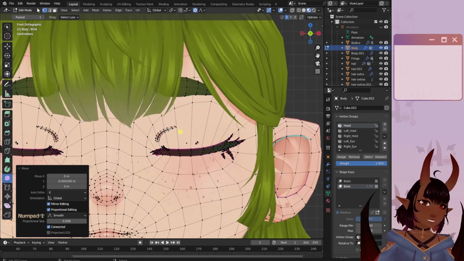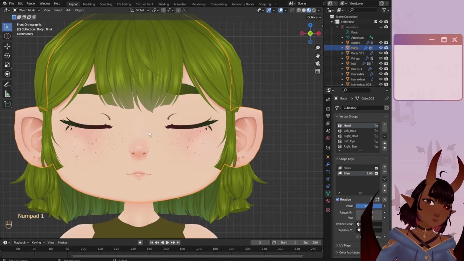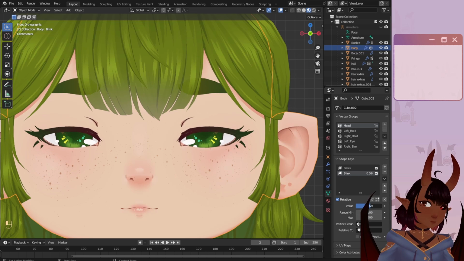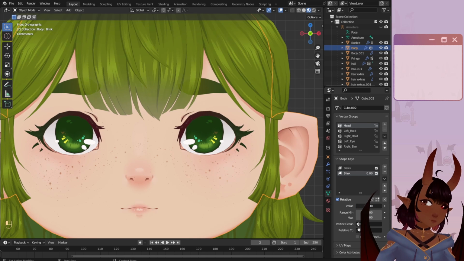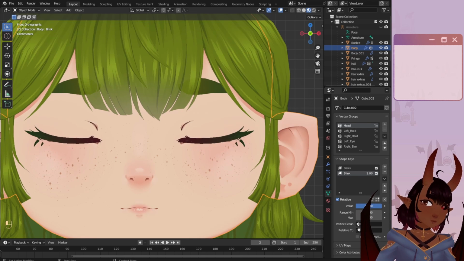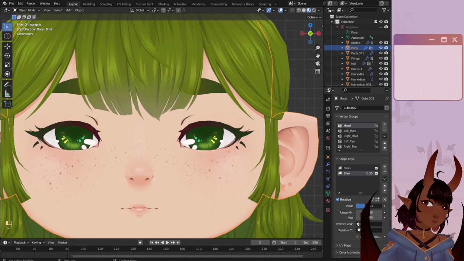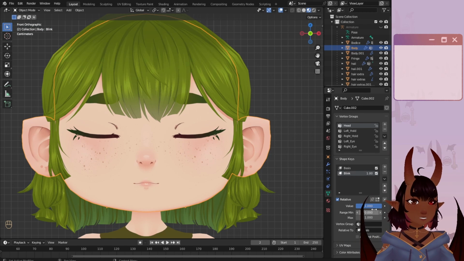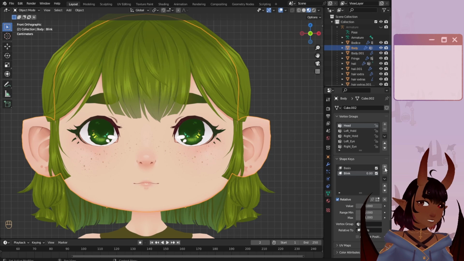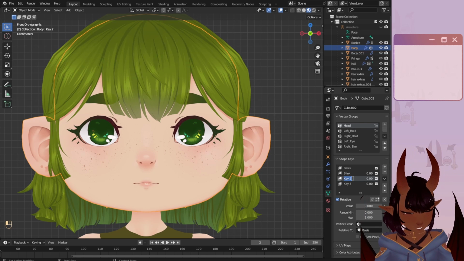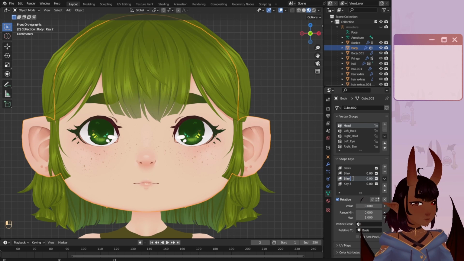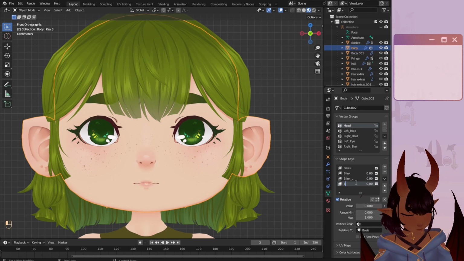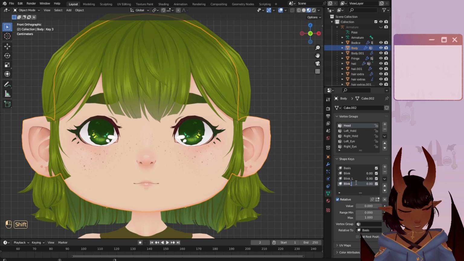Alright, so that's the blink emote done. See how it looks when it moves. Not bad at all. Alright, so you've got the blink emote. Let's make 2 more. This one will be blink_L. And here, blink_R.